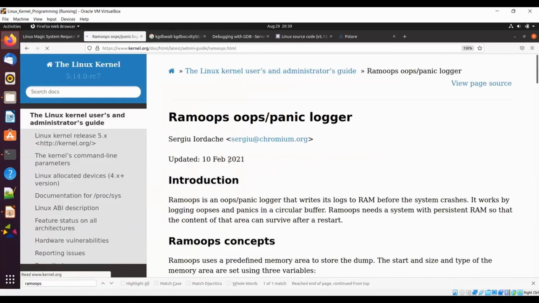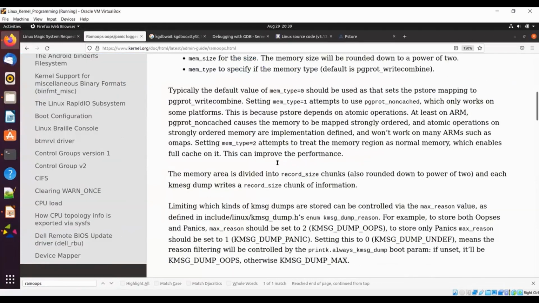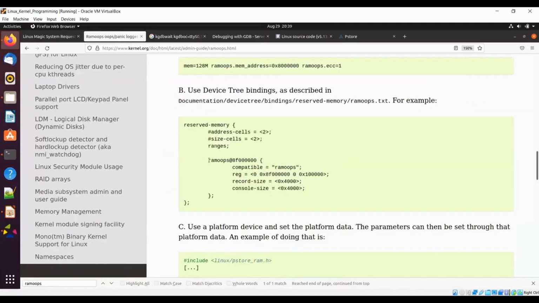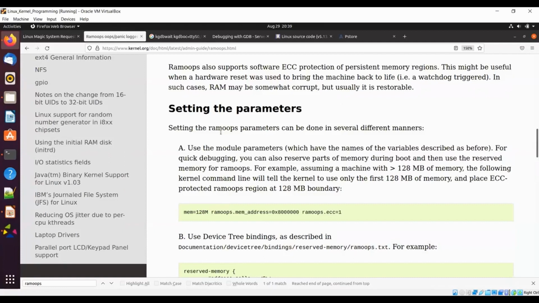Okay. So basically what you will do is pass this memory, telling it the address, and that it should have, for example, ECC protection. But I'm reserving the memory via the DTS, something like this. Reserved memory. Okay. So I'm telling that this memory is reserved for ramoops itself at this particular address. If I want to pass it directly, or else I can pass it via the DTB also. This is also possible.